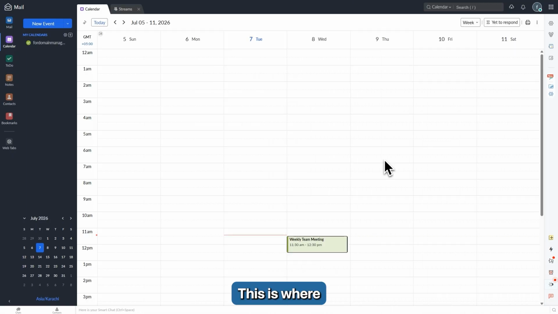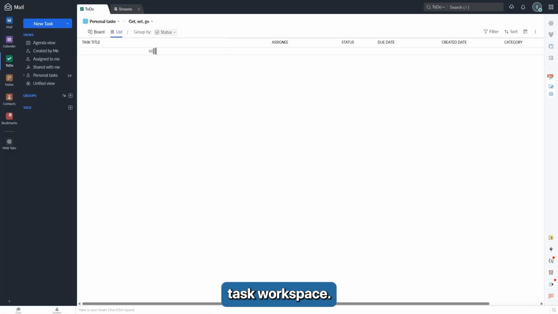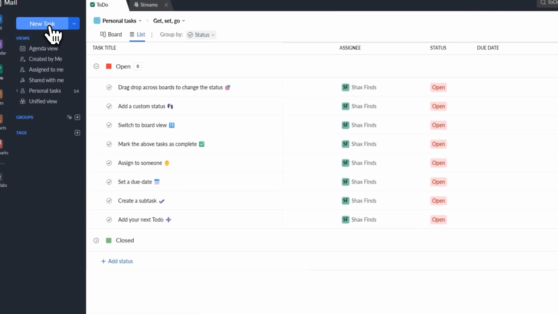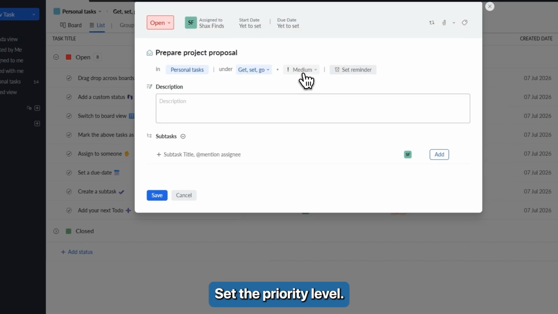Next, let's move over to the To-Do section. This is where you can organize your daily tasks without using a separate task management app. Click the To-Do icon from the left sidebar, and you'll see your task workspace. If you're a new user, Zoho may already include a few sample tasks to demonstrate how everything works. To create your own task, click New Task. Give your task a name such as Prepare Project Proposal. You can assign a due date, set the priority level. You can also add reminders if you want.